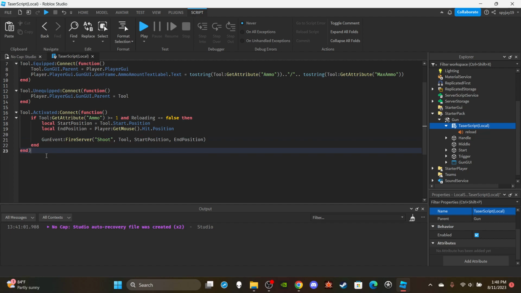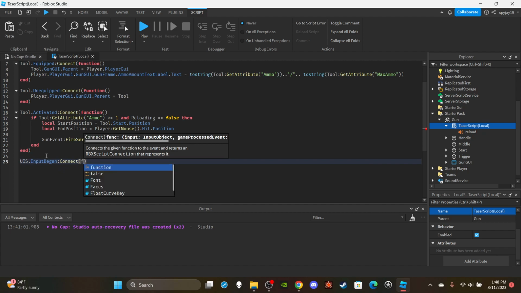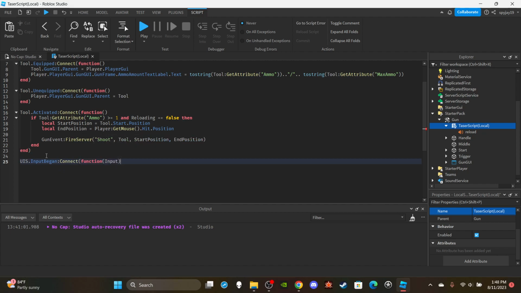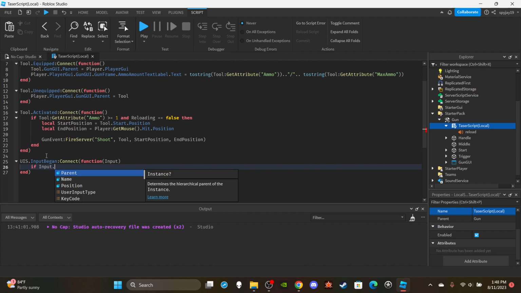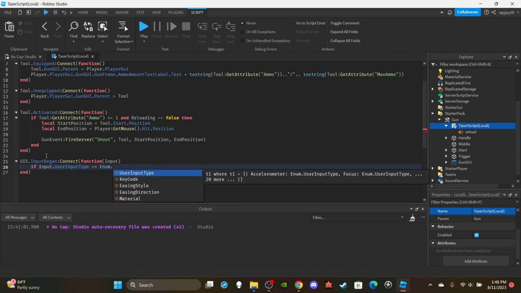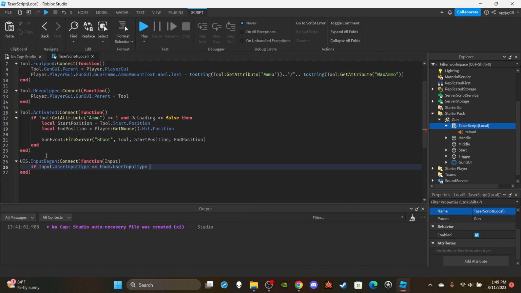Moving on to the next function. This is how we'll make it so that we can reload the taser, right? So this is where the user input service comes into play. So we're going to say UIS.InputBegan:Connect(function) in parentheses. We're going to put input, then enter. Then we're going to say if input.UserInputType is equal to Enum.UserInputType, then, I'm sorry guys, I'm tripping. Anyway, Keyboard, then if input.KeyCode is equal to Enum.KeyCode.